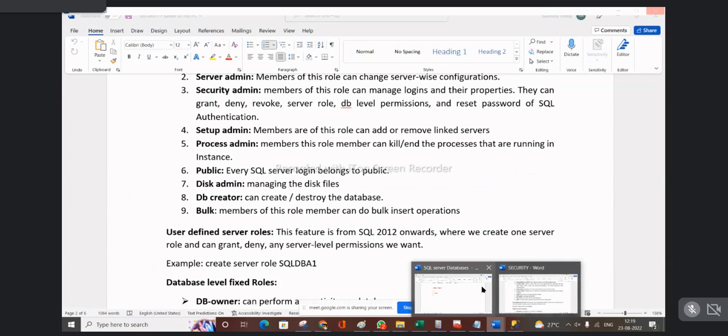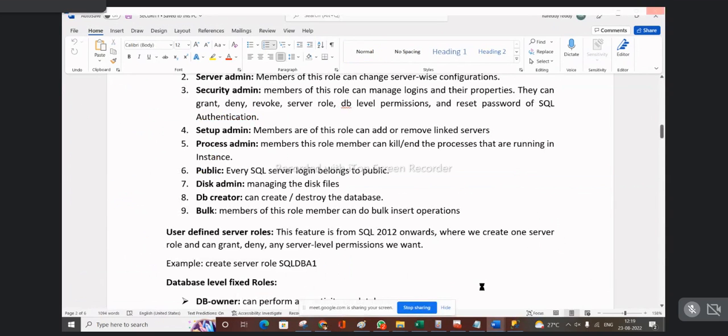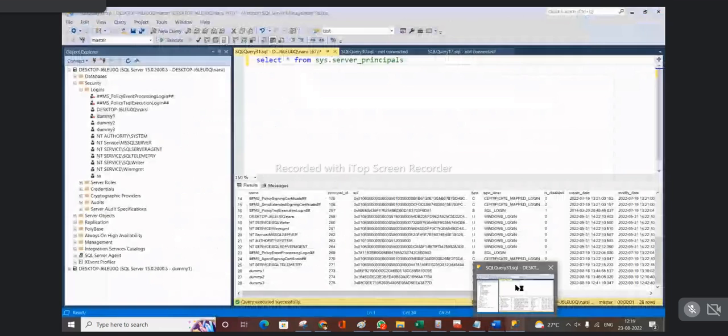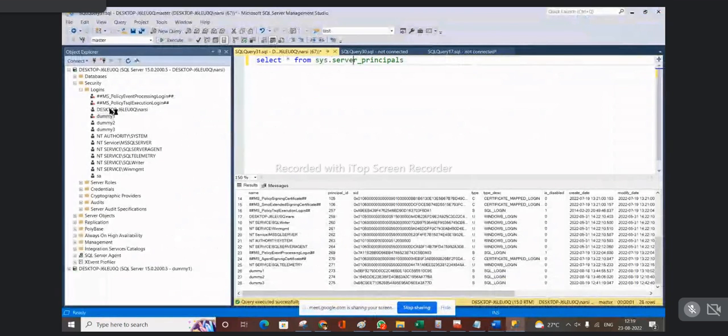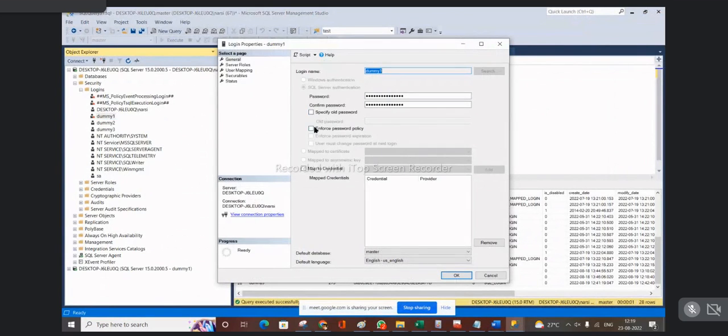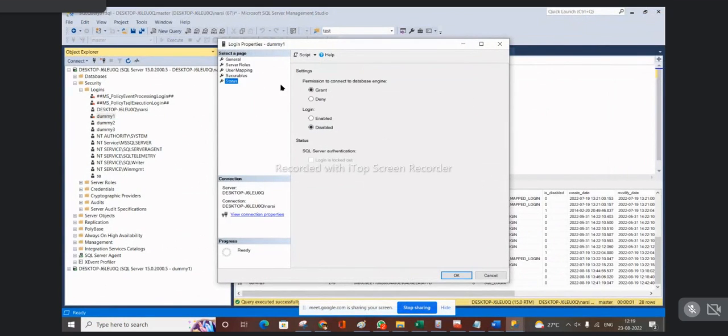Change this down. If you want to enable it again, right click, properties, status, enable.